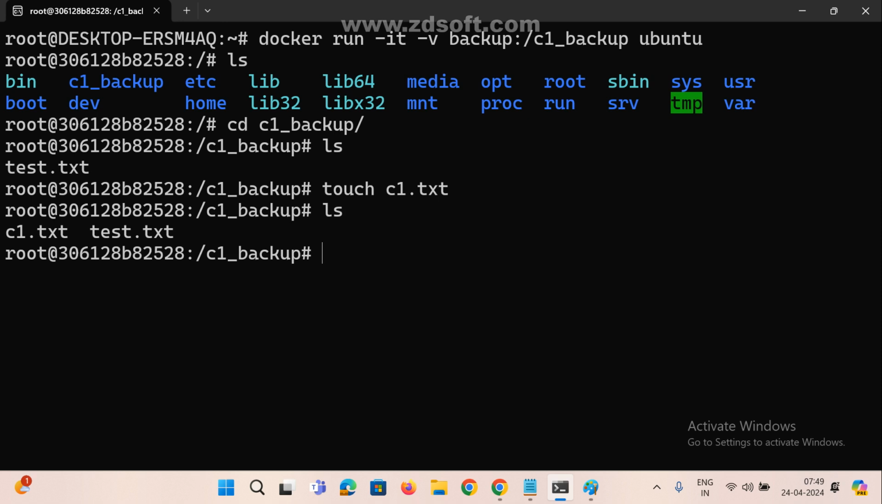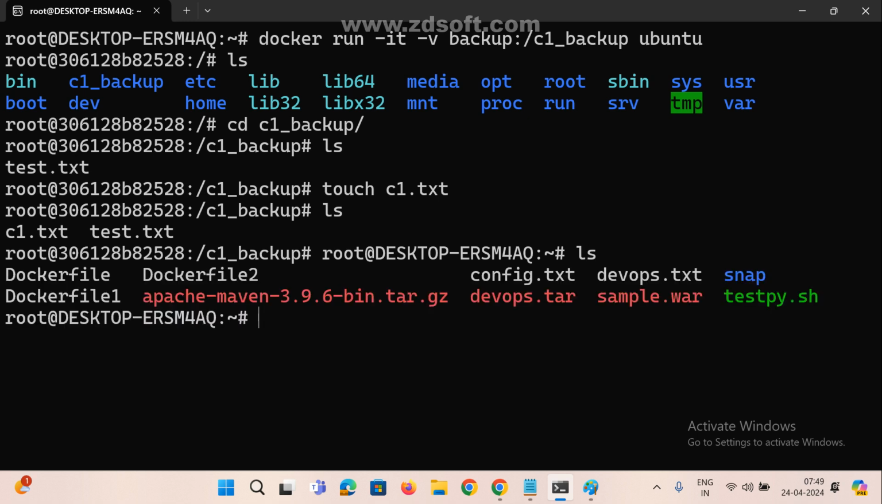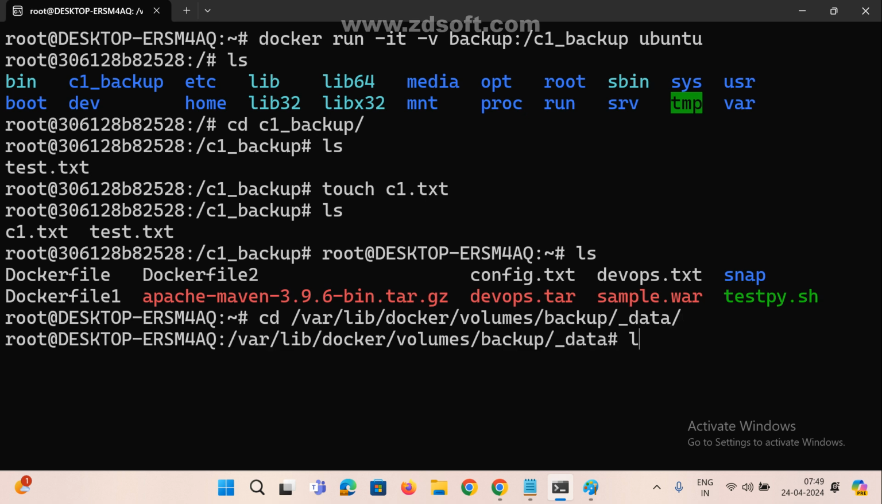Now we can see two files. Now come outside with Ctrl+P Q and go to the path cd /var/lib/docker/volume/backup/_data. Now how many files can we see here, guys? Only one or two?